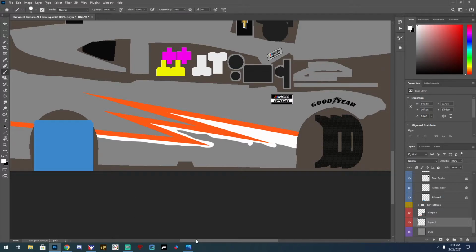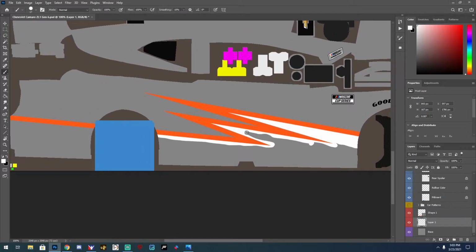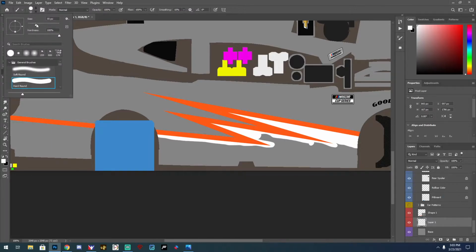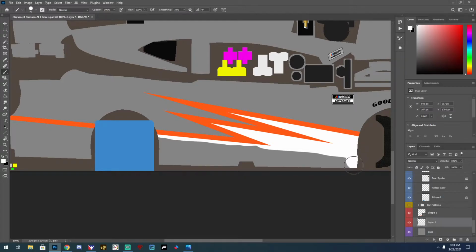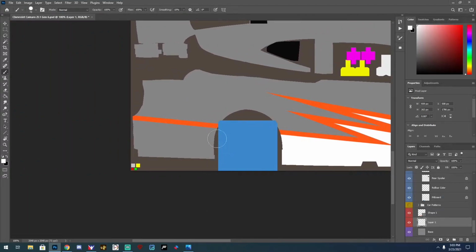All right, I've filled in the complicated section so I can increase my brush size again. Get it done a little bit quicker. Went outside the line. Control Z undoes it.